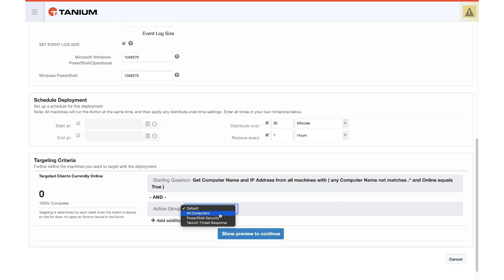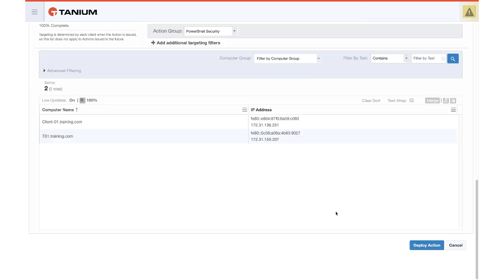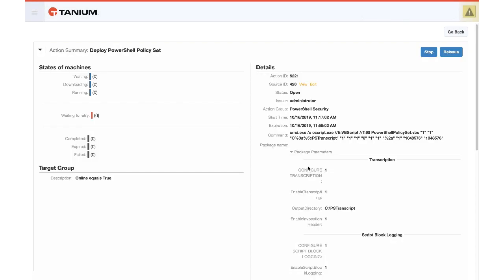And now here we're going to filter it by the action group we just created called PowerShell Security. That makes it so that only those machines would be in scope for this action. And then we will deploy that action. We will repeat this process now for the other packages included with the content that are needed to configure this across the environment. As you see, this package is now queuing up to be deployed.